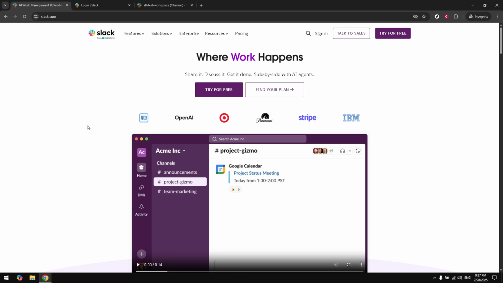First, you'll want to head over to the Slack website. This is where you'll be able to access all the settings that we'll be adjusting today. Once there, locate the Sign In button. You'll find this on the top right corner of the website. Clicking on this will take you to the Sign In page.